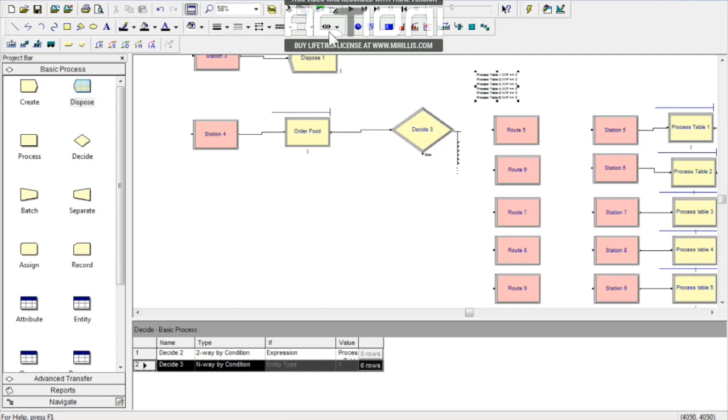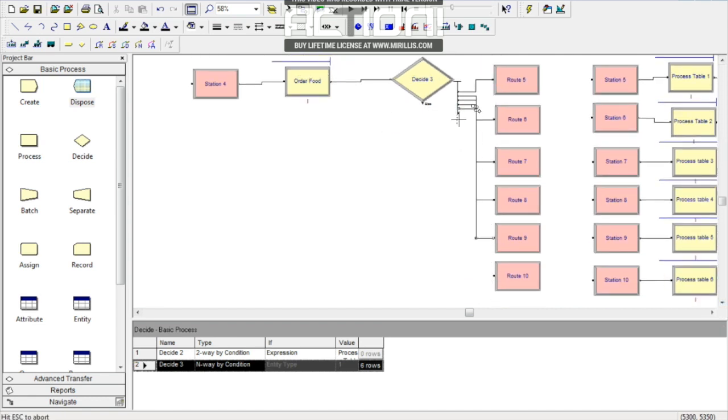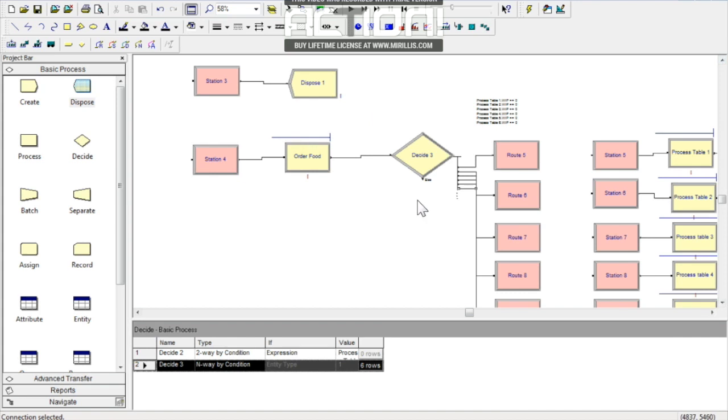So we connect all these decisions to the routes that we established, the routes that the customers will pick to go from ordering food to the table where they decide to stay. If they are not going to stay there, we are going to send them to a dispose. Which dispose will that be? We already have one here that is in station 3.